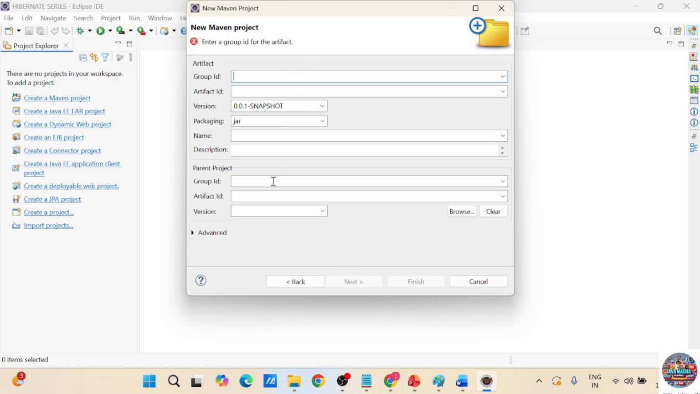Here you don't need to fill all these fields. The main things are group ID, that is your package name, and artifact ID, which is nothing but your project name. These two are mandatory. Based on these two, Maven will create and build your project easily. I am giving the package name as com.org, and for artifact ID, let us use my first Maven project. The version is enough; it is optional, and the snapshot version will be set by default.